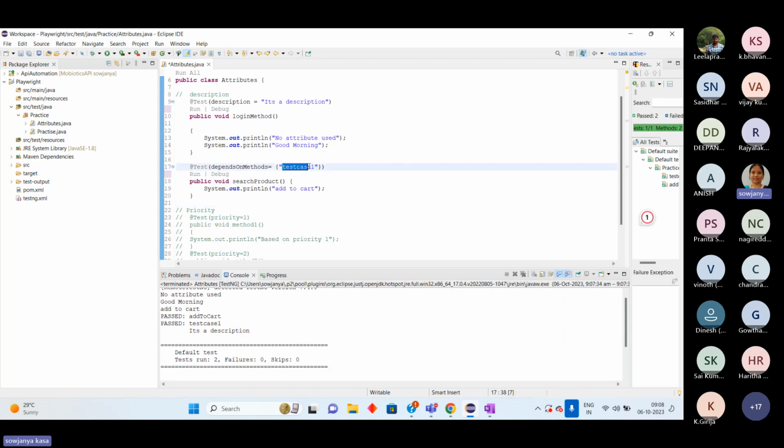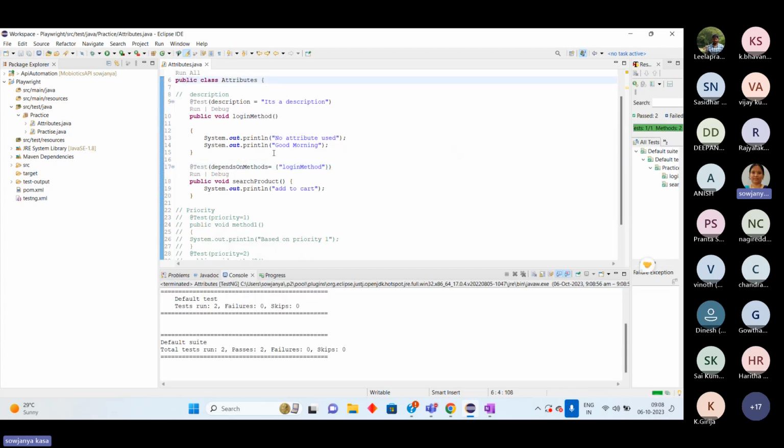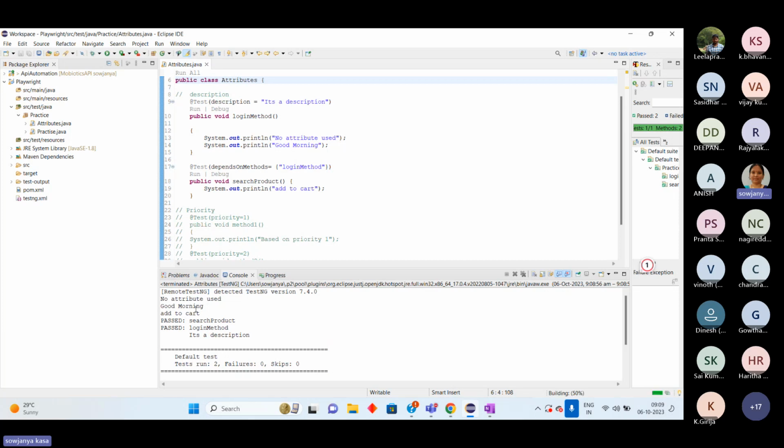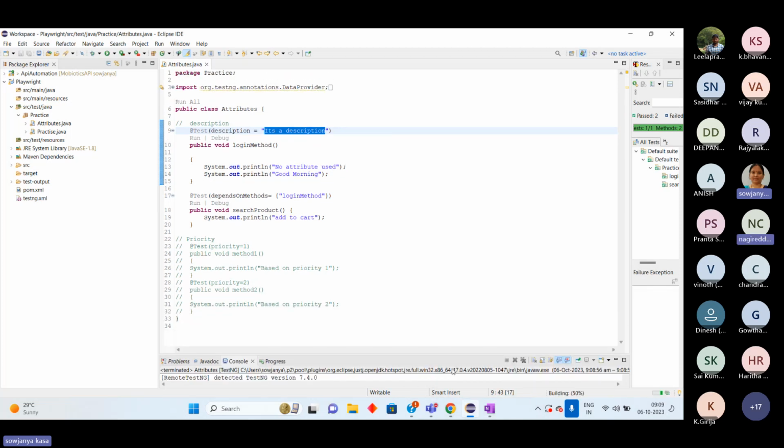On which method is it dependent? It is dependent on the method login method. Now how it happens is it will first execute the test method login method, and then it will execute the method search product. It is in the same way. You have observed it, right? That is the thing with depends on method. Description is nothing but it explains what the test case content is about. Is it clear, Tim, or any clarifications required on this?